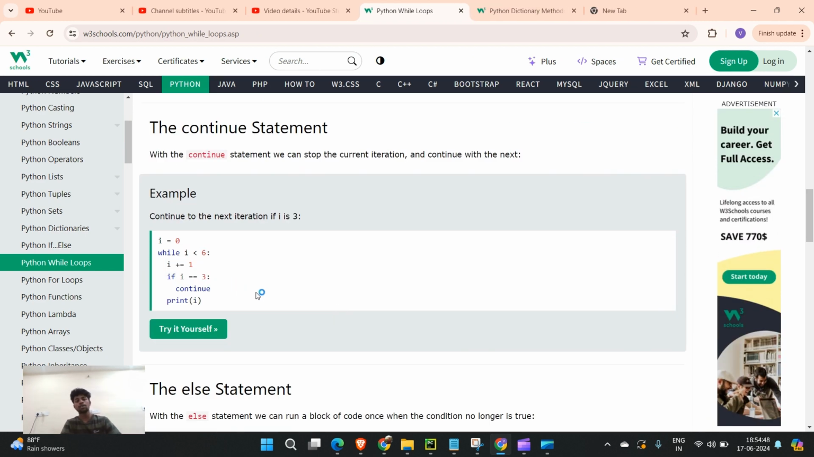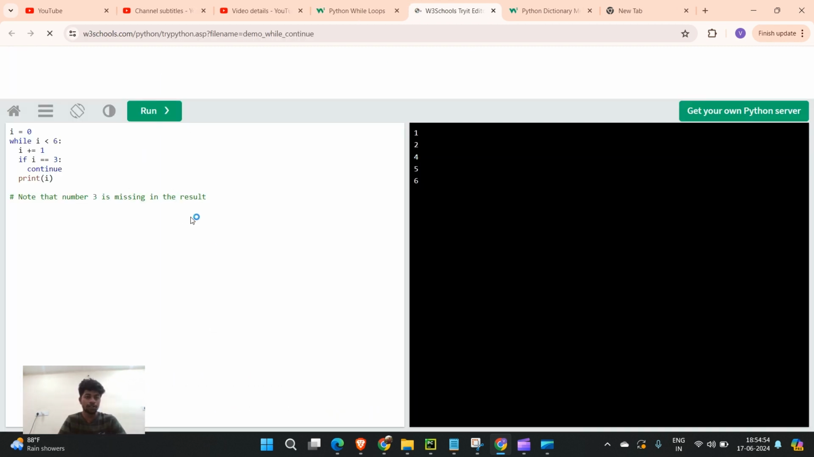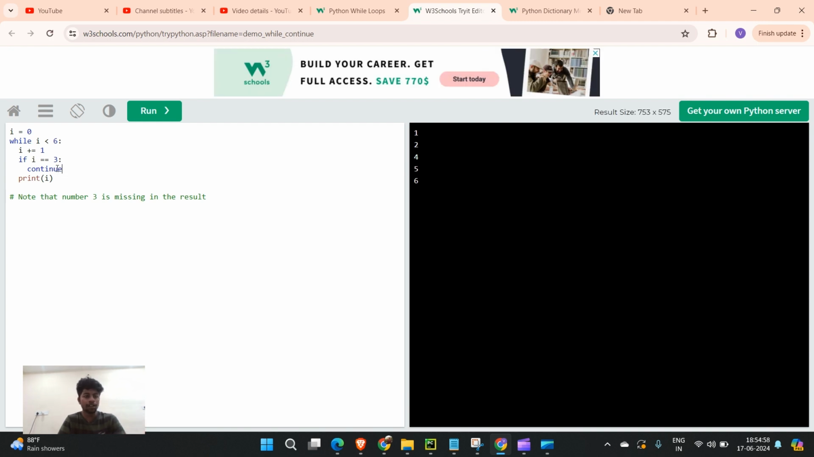Continue means it will skip that particular moment. It will go to the next step. In this example you can see it checks for this condition, and if it is satisfied, then we skip that moment. We're just skipping the result. You can see here 1 2 4 5 6. 3 is not there. Why? Because it checked for that condition.